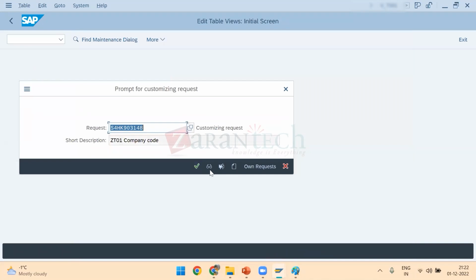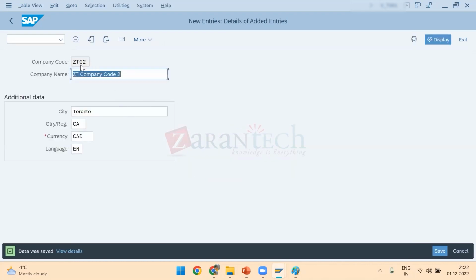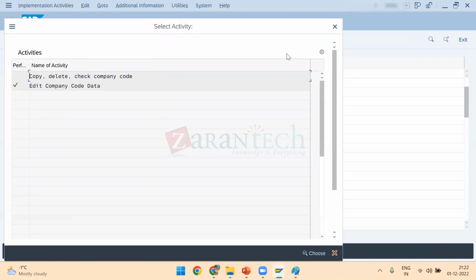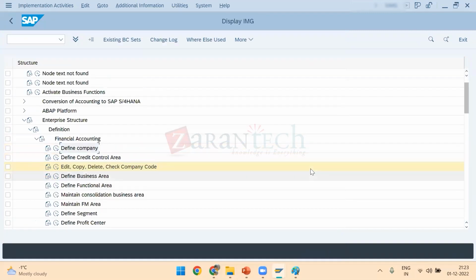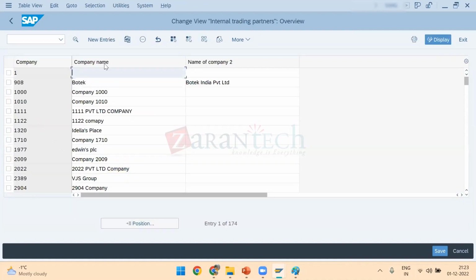Continue. I'm saving the same transport. So now I have created two company codes, ZT01 and ZT02. Now I will create one company. The navigation path for the company is the same. Click on the execution button.